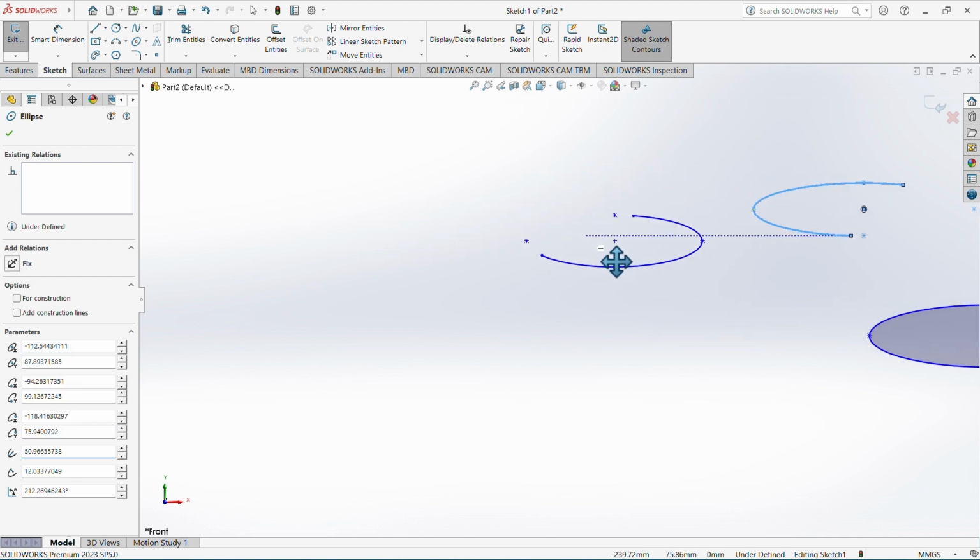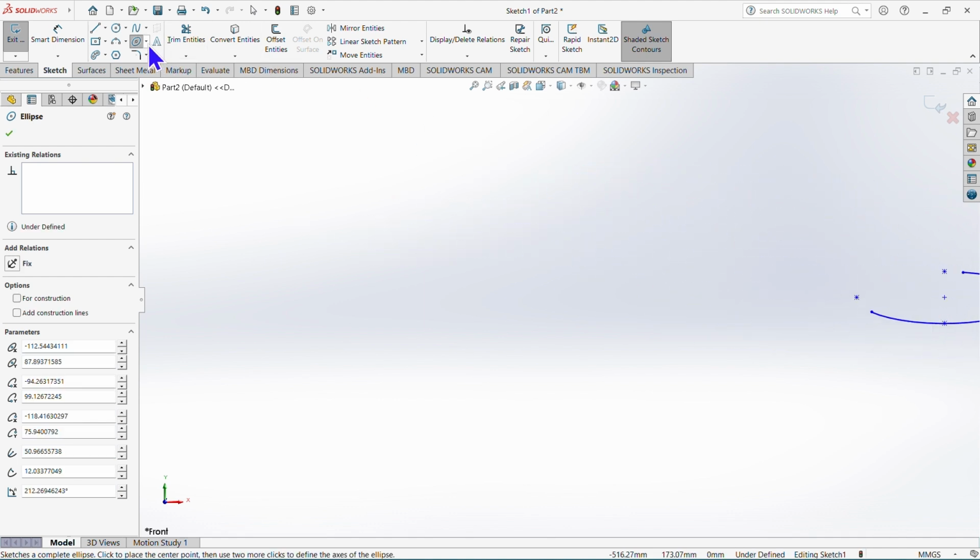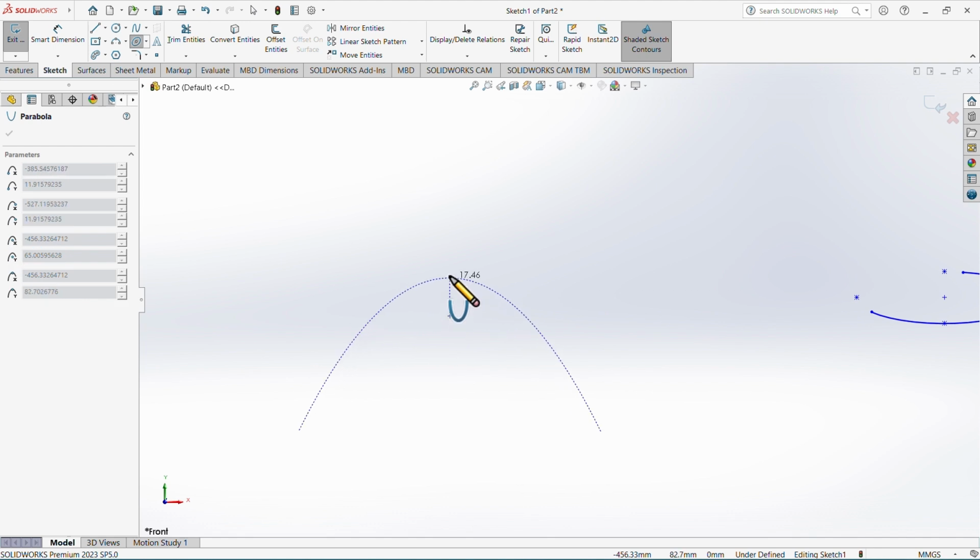Next one is parabola. A parabola creates a smooth mathematical curve based on a focus point and a vertex. First click is the vertex or the center of the parabola. Next click is the focus point.